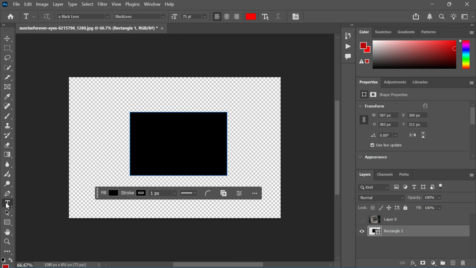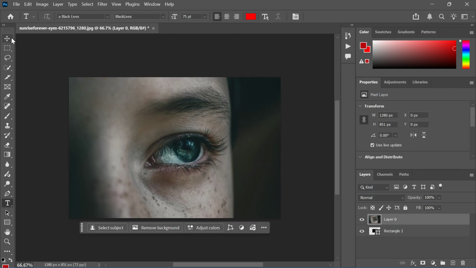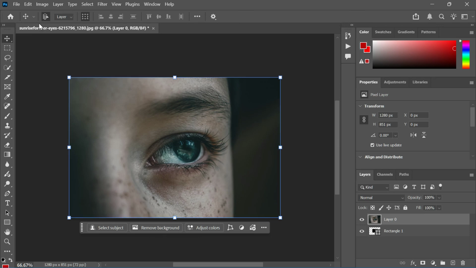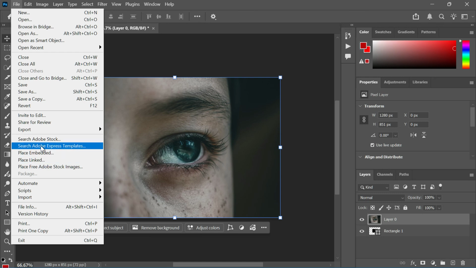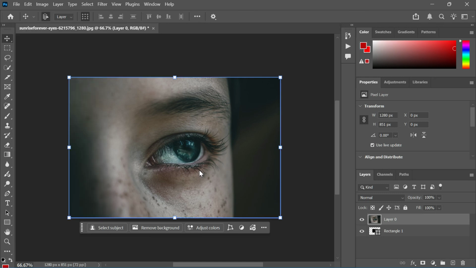Next, create or place your image on a new layer above that shape or text. You can do this by going to File, then Place Embedded, and choosing your image. Or you can simply drag and drop an image directly into Photoshop. The key thing here is making sure that your image layer is positioned above the shape or text layer in the Layers panel. If it's not above, just click and drag it so it sits on top.